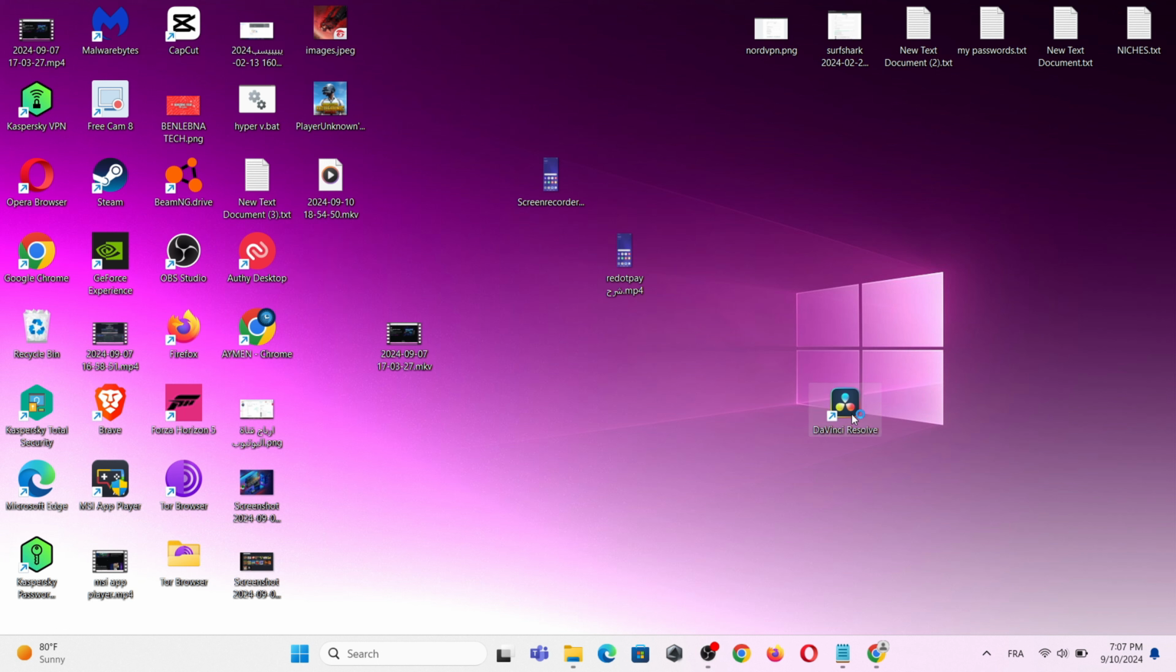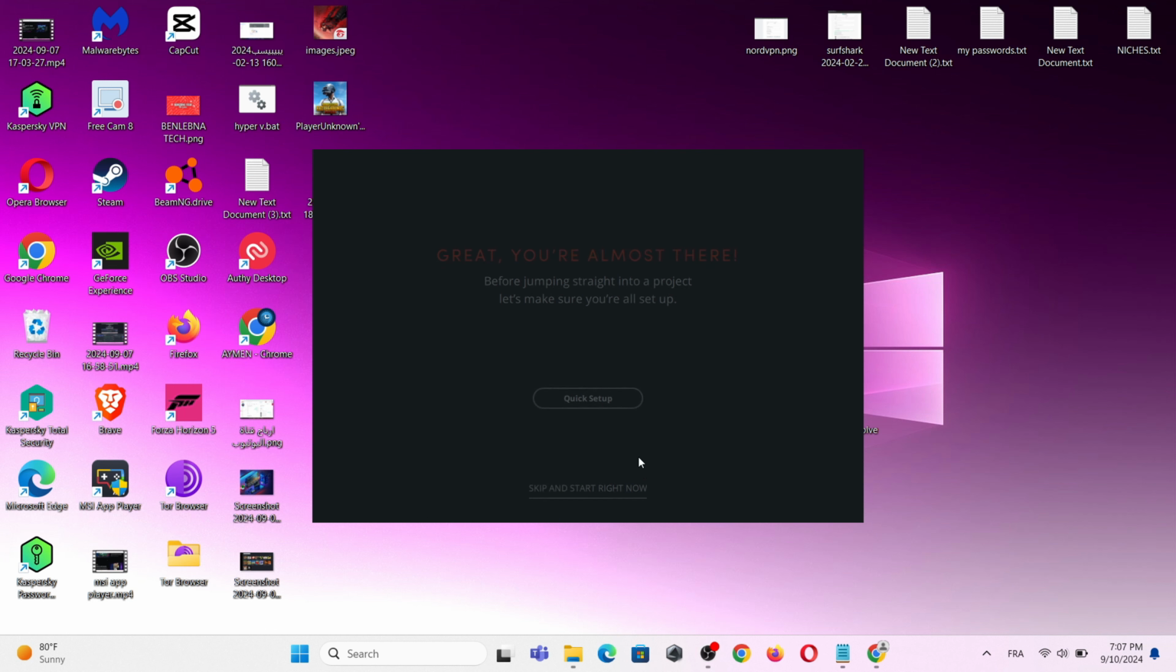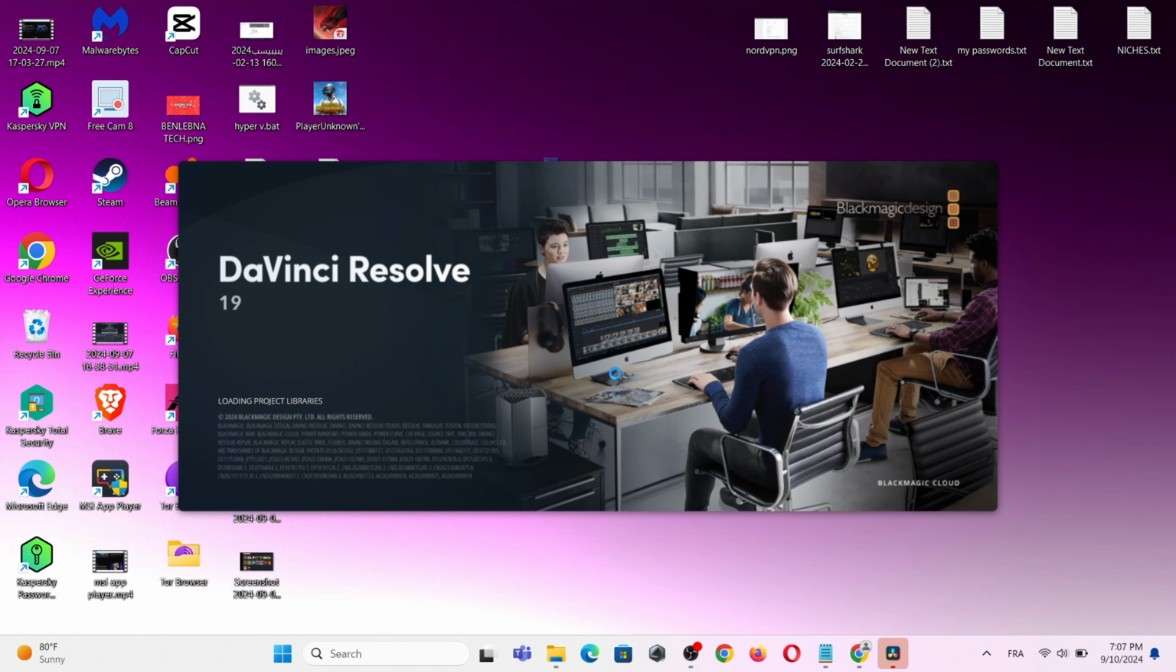This is the DaVinci Resolve icon, so double click on it, and the DaVinci Resolve software opens. Choose the language at the top. For me, I will choose English, and I will click continue, and then click skip. And here it is, the DaVinci Resolve software for editing videos is on our PC.